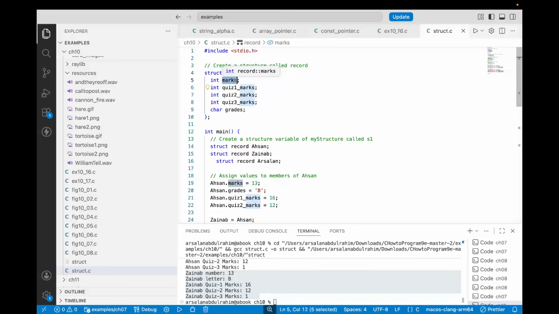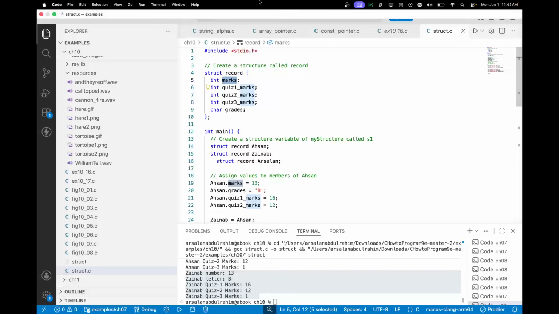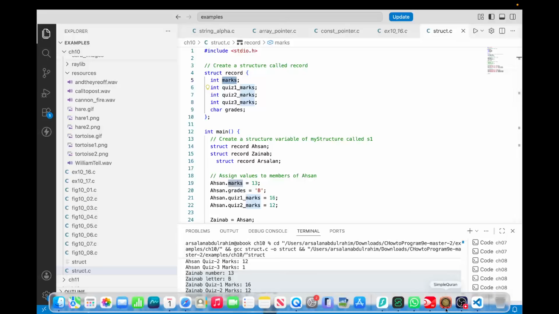Then I have quiz 1, quiz 2, quiz 3. Then I can have lab 1, lab 2, lab 3, lab 4 up till lab 14. So this can be grades over there. So I can have many different members. Understand, I have just shown you 4 or 5 different members of this structure. It can be a lot longer than that as well.